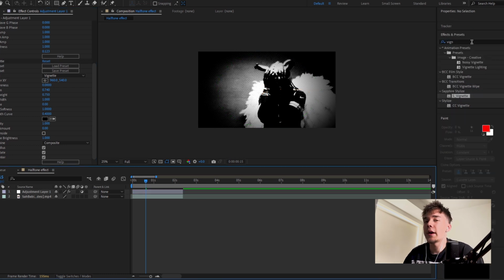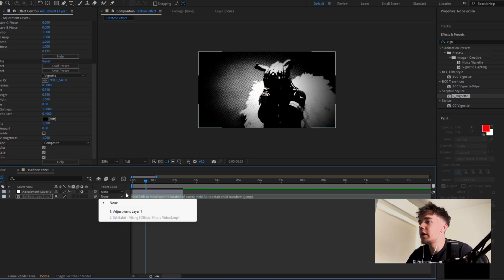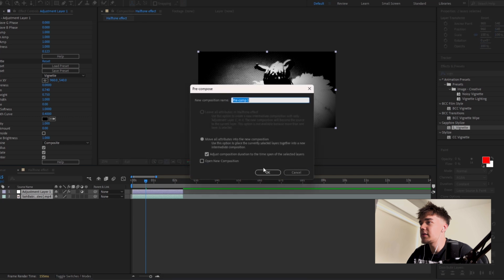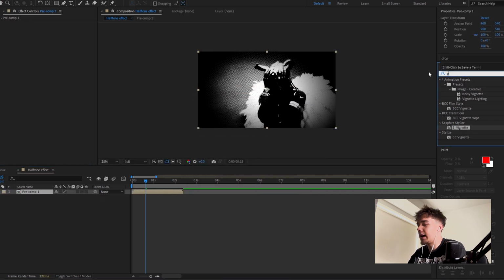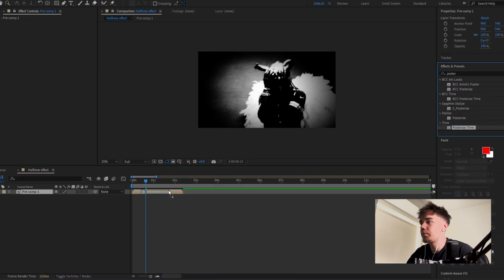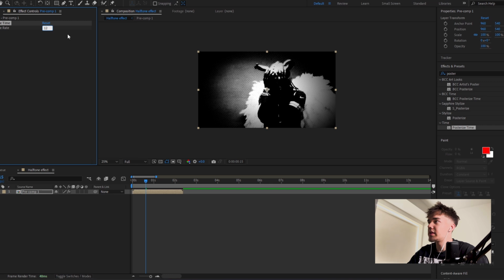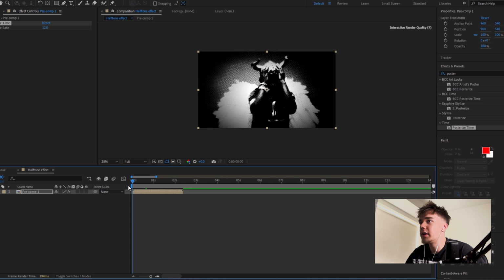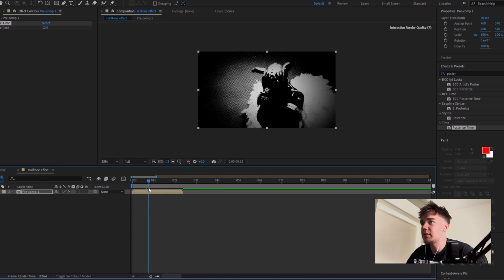And then for our final effect, all we're going to do is just pre-compose this and add in a posterized time. We can drop our posterized time down to 12. All that does is kind of chops the frame, so we'll skip a frame, but it does add that kind of comic book style to it. So let's see how it turned out.